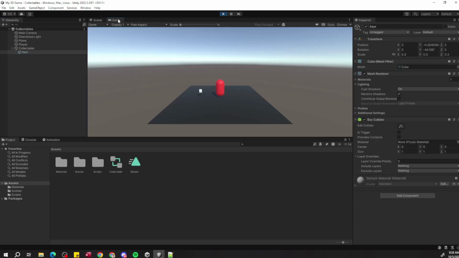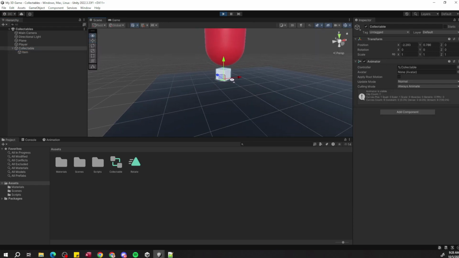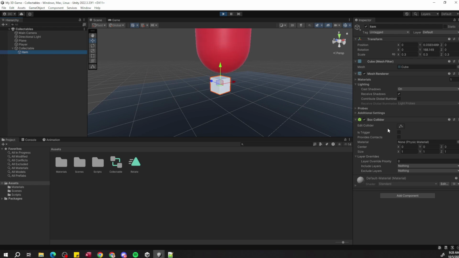If I were to use a single object and animate its transform, every single collectible would end up in the same spot. Also, the player can jump on top of the collectible, which I probably don't want. That's because our item cube still has its box collider. If I uncheck it, the player will just fall right through.